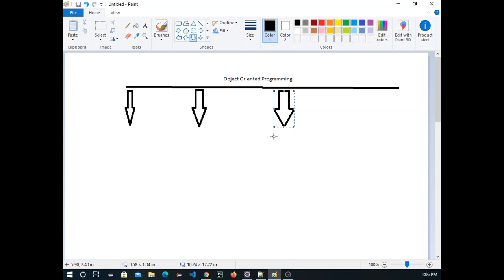So we are encapsulating all the data in an object. This concept is called encapsulation. And there is one more concept, this is called abstraction. What does it mean by abstraction?